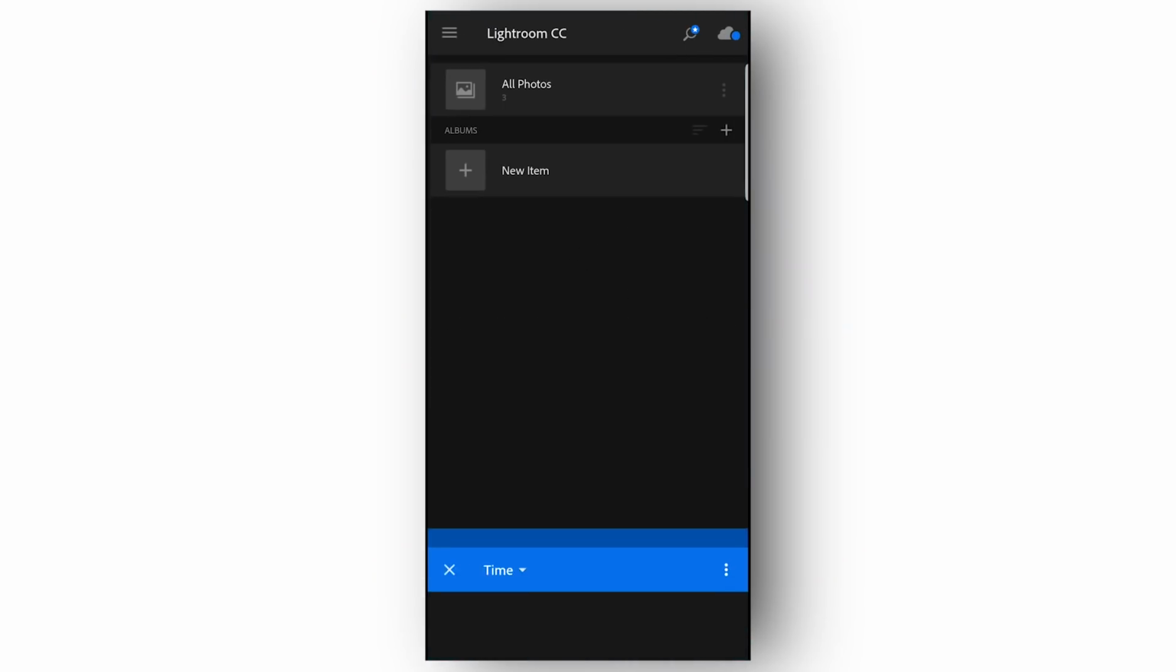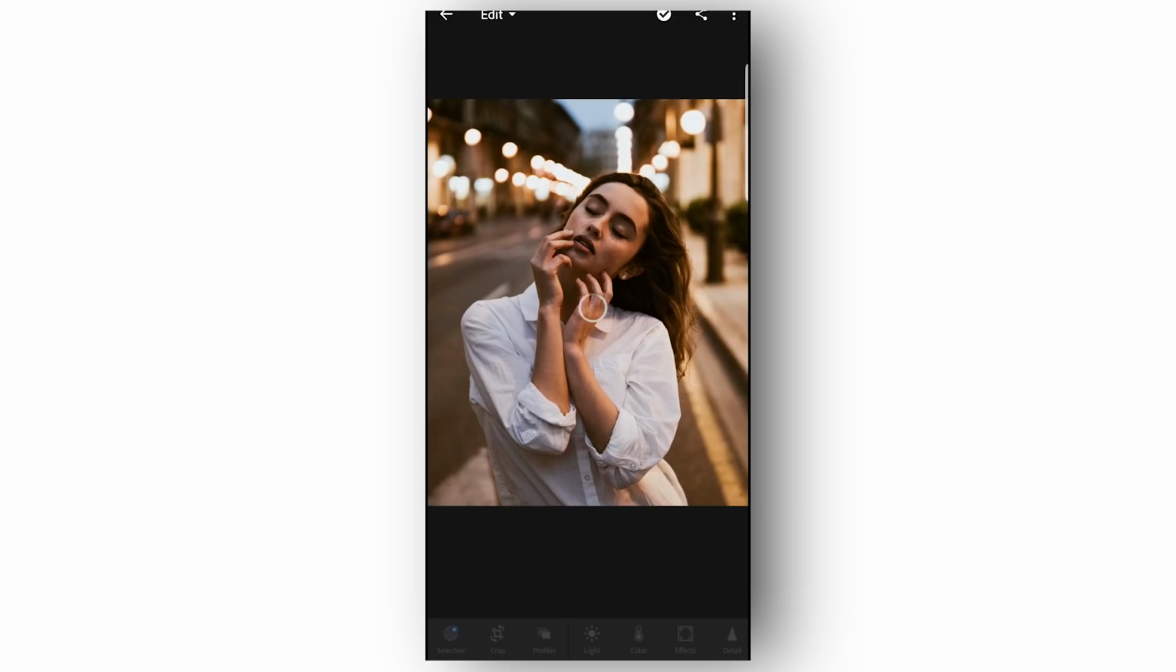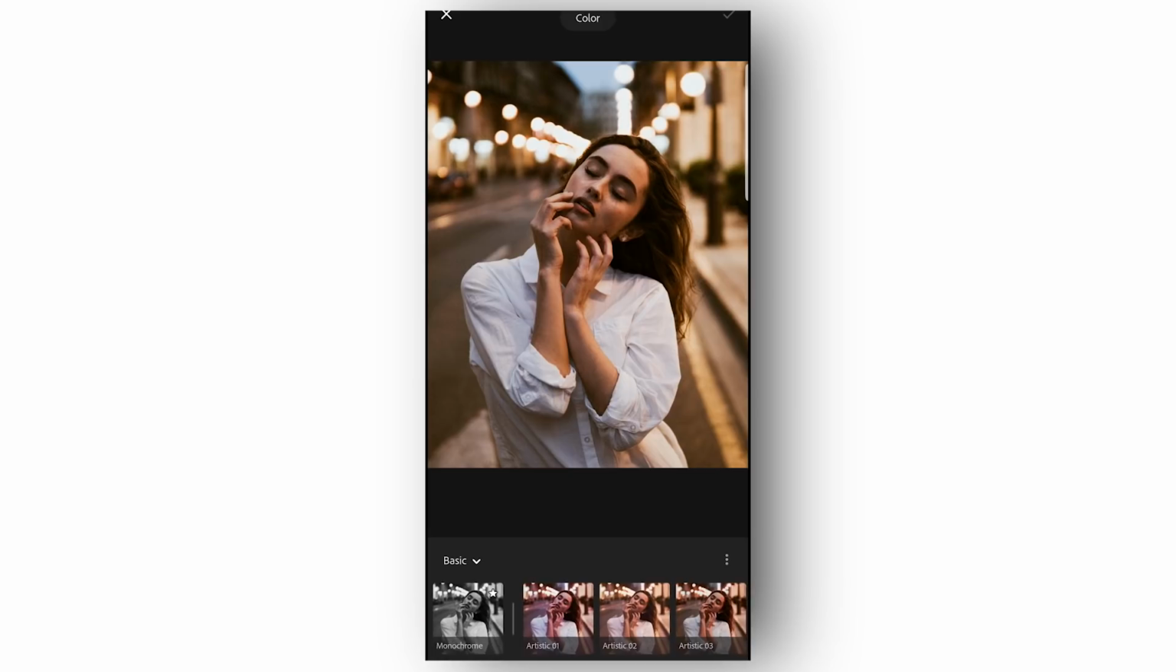Alright guys, so now we are in Lightroom Mobile. Now first things first, import the image you'd like to edit into Lightroom and open it up. For this video, we are going to be using this stock image, essentially a pretty good portrait which has a kind of a moody feel to it.